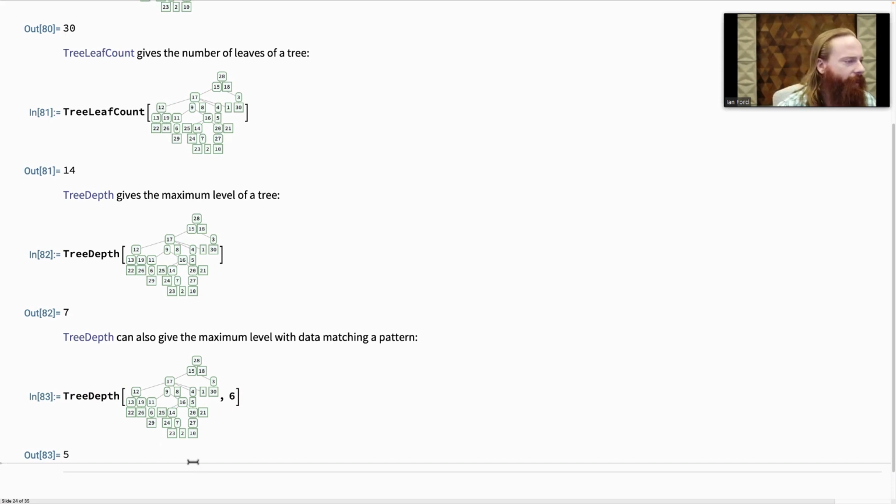Question from chat: ParentEdgeShapeFunction is an odd name. I guess EdgeShapeFunction could not be reused because its signature or arity is different. That's correct.